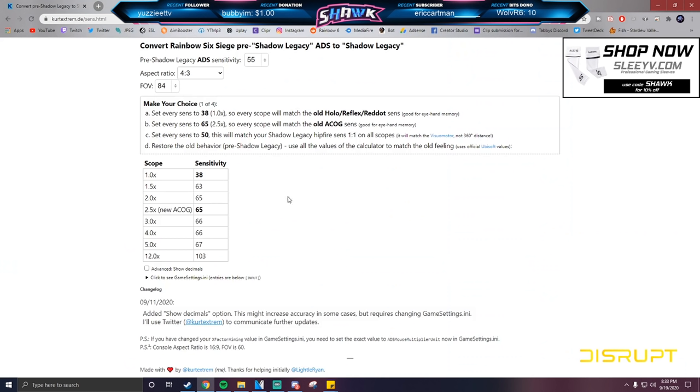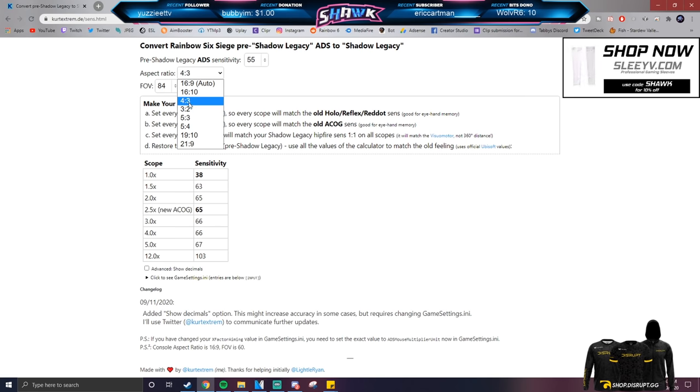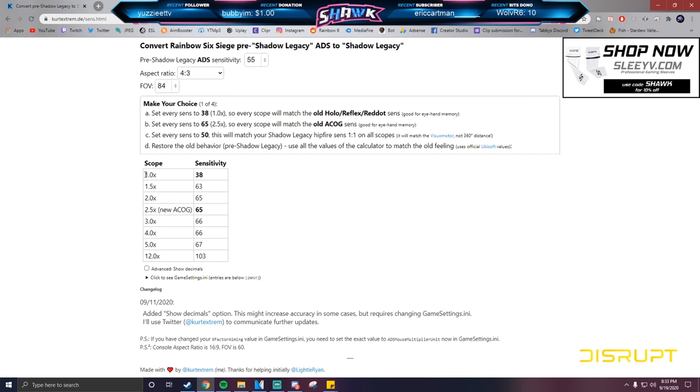So basically how this works is you're going to put in your pre-Shadow Legacy ADS sensitivity. Before, my sensitivity was 14, 55 ADS, so I'm going to put my 55 ADS in there. Now the aspect ratio, what aspect ratio did you play on before Shadow Legacy? 4:3 is what I played on, so I'm going to put that in. What was your FOV? For me, I played on 84. So these are my settings. You are going to want to put in what you have. So if your sensitivity was, say, 65, you're going to put in 65. If it's 83, 83. For me, it was 55.